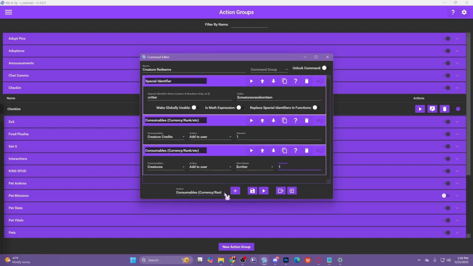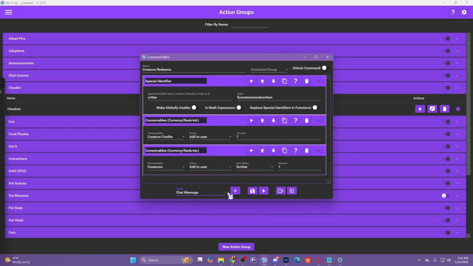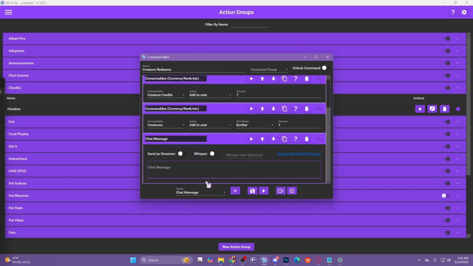Now next, the last thing we're going to do is add a chat message. And this is what's going to show up in chat when somebody claims a creature. So we're going to go to chat message. And we're going to hit add. Now for a chat message, just do something real cute. Like, what do you want us to say when they redeem this pet? I have a preloaded message that I came up with, and I'm going to add that message here.